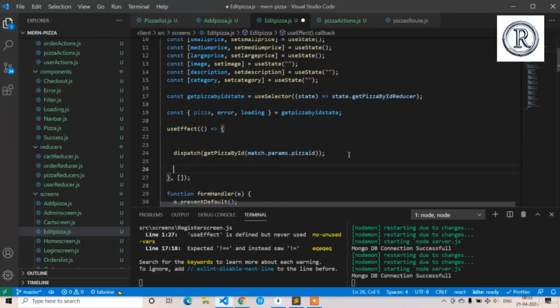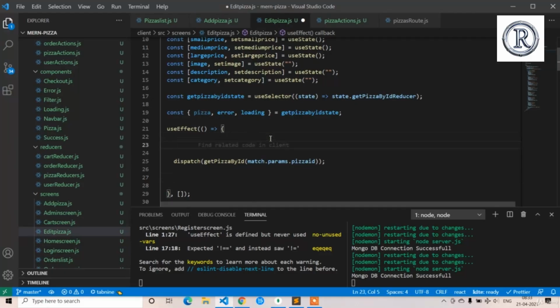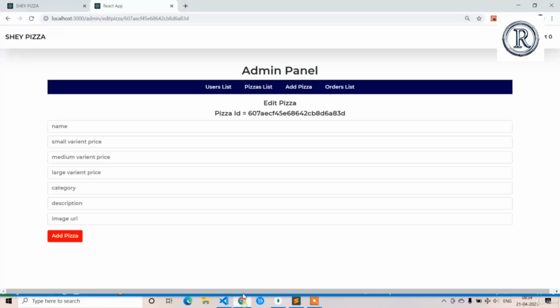So in the edit pizza component, first of all, we have to check whether the URL ID and the ID of the data we got from the reducer are the same or not. Sometimes the URL may load late and sometimes we may get the response late. So every time we need to track that we are getting the same URL data or not. We need to get the pizza according to this ID only. So we have to check it.